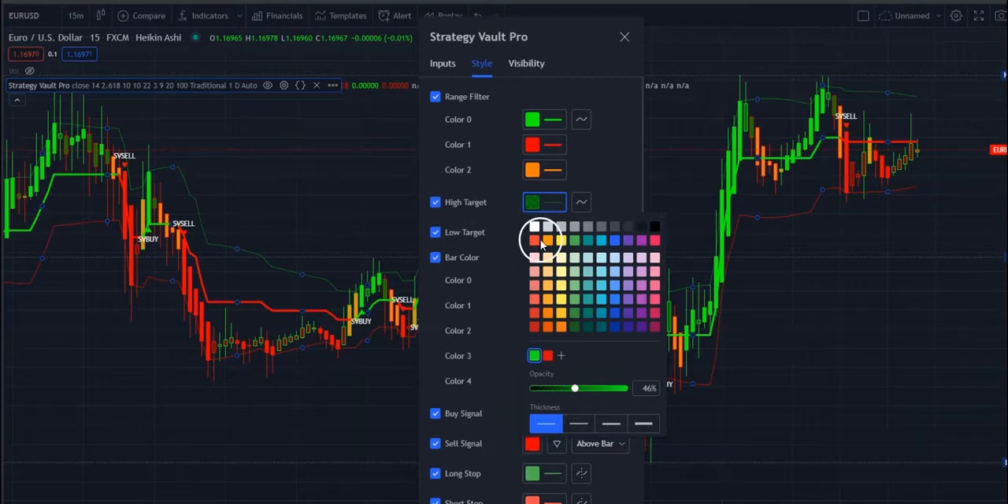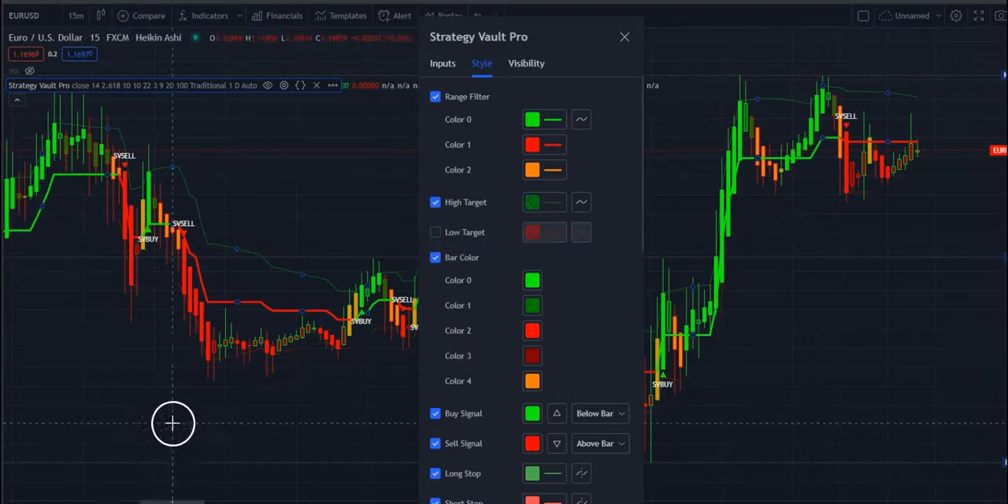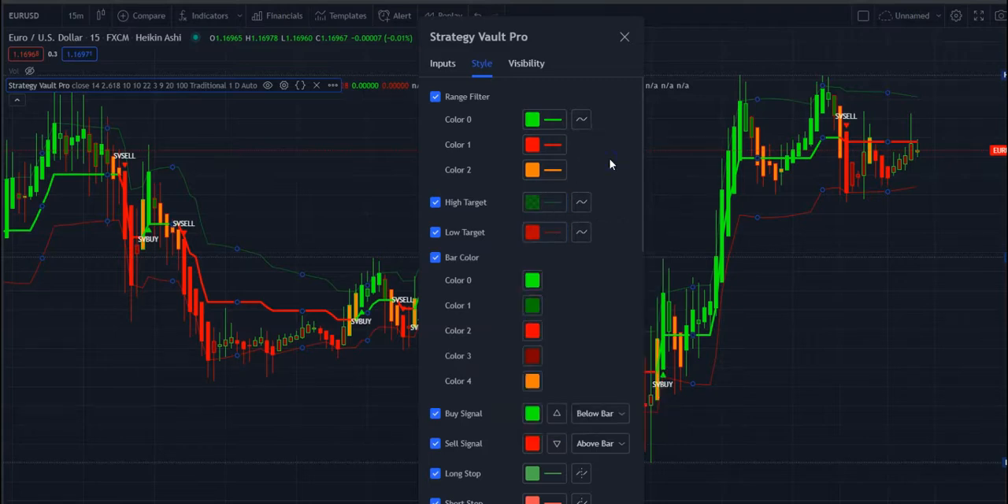Once again, if you look over here to turn those on, all you have to do is check the box and then turn it on and turn it off. Turn it on, turn it off. As you can see, the low target just disappeared. And of course, you can set the opacity on those as well. But that's a new feature that was just added to the system that is quite useful.